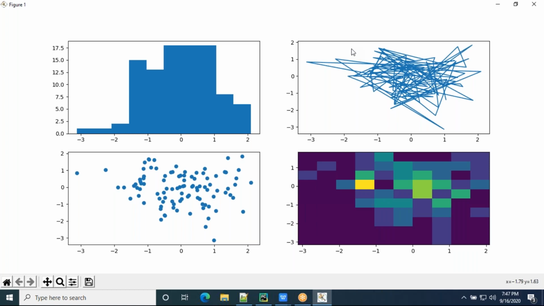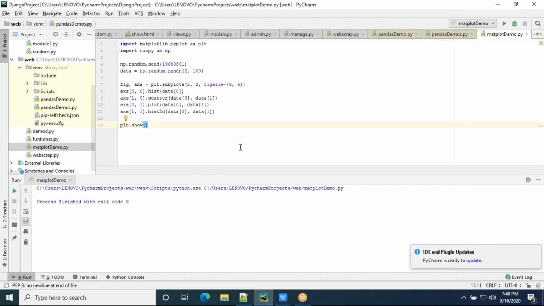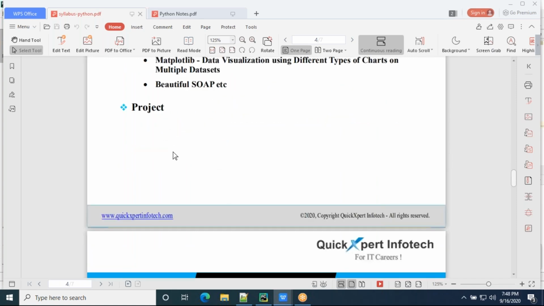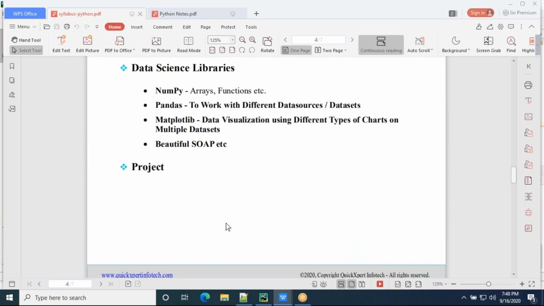But if I'm using Matplotlib inside Python, if we go through these Matplotlib libraries, then we can create our own graphs inside Python as well. This is an example for Matplotlib. After this, I'm moving on to Beautiful Soup, which we use if we want to take certain data from another website. After that, we are going to develop one project.